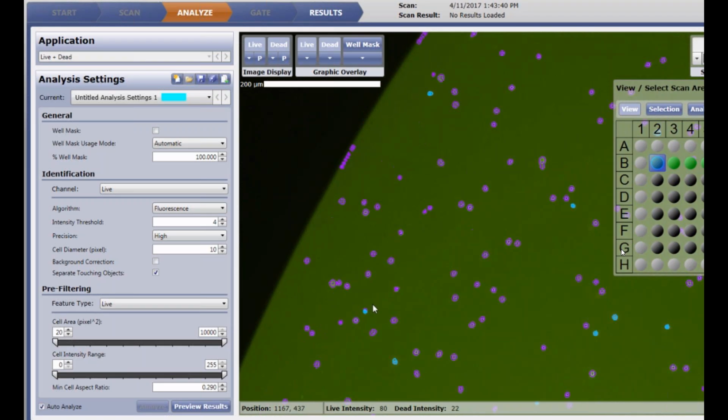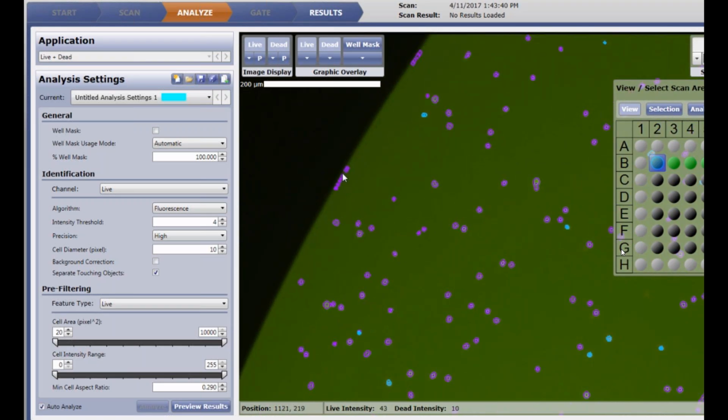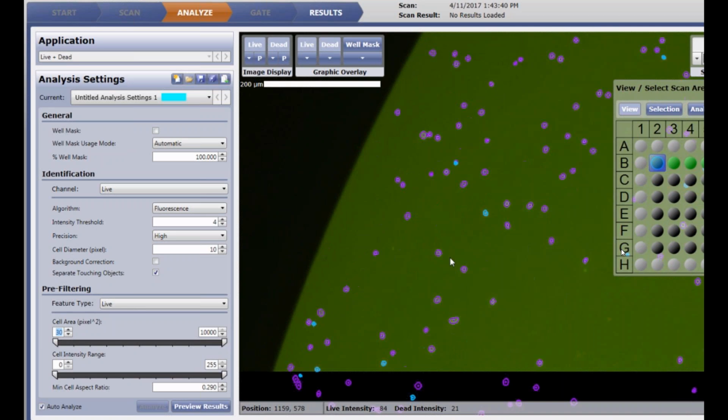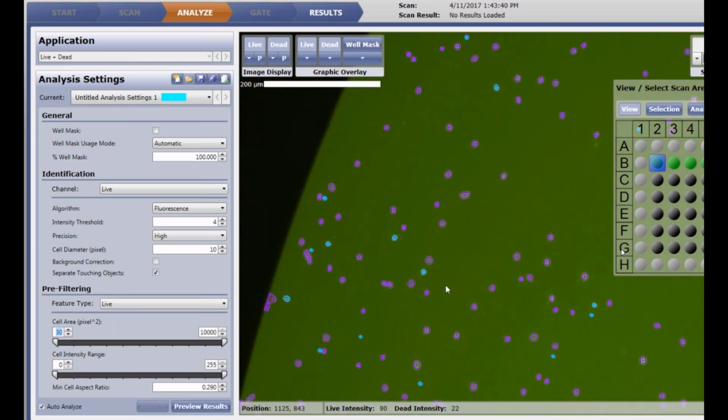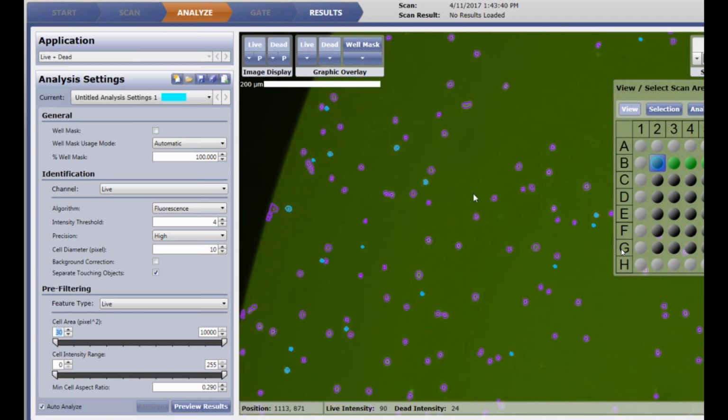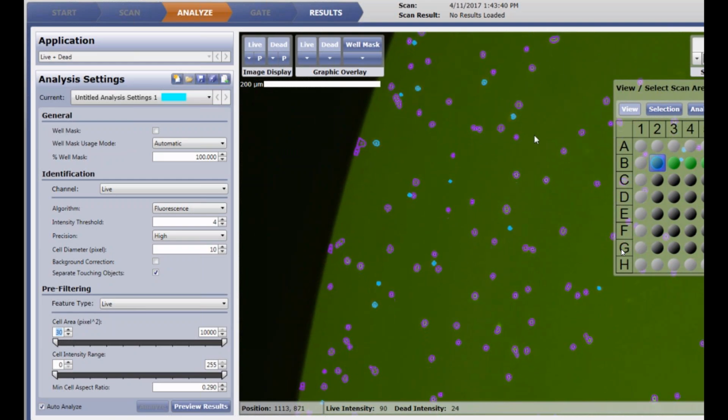There are some small objects up here that are really not cells either. So let's change the minimum area requirement. We'll go up to 30. That looks pretty good. This is really cell type dependent. These are Jurkat cells that are pretty tiny. CHO-S cells have a bigger diameter, so you might want to move that minimum area up to 50. It really is cell type dependent.